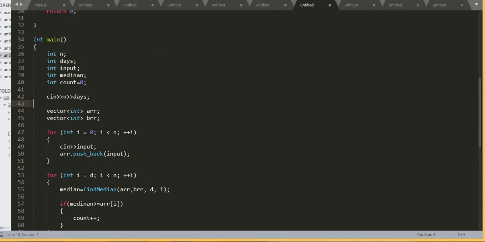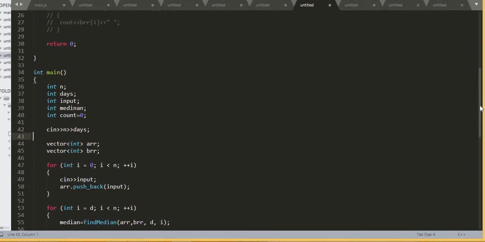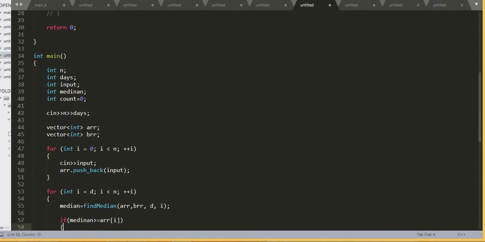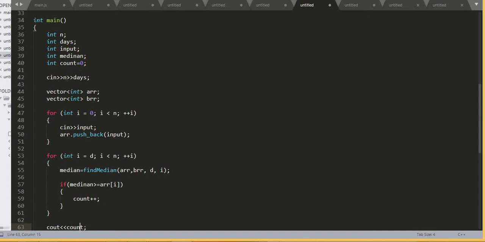So let me, okay, this is the code which I wrote, and here n is the size of the array, days is the number of trailing days which we are given, input is just an integer used for input, median and then count. So first we get input as a number, n, that is the size of the array, and the number of trailing days. I have taken 2 arrays, that is array 1 which is the non-sorted array, the given array, and second would be my sorting array.